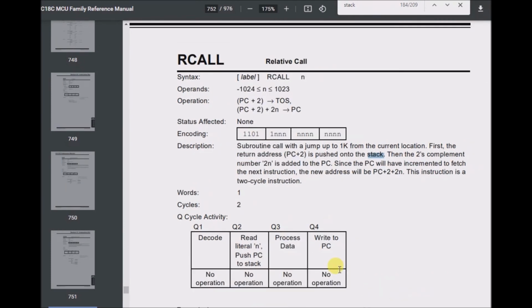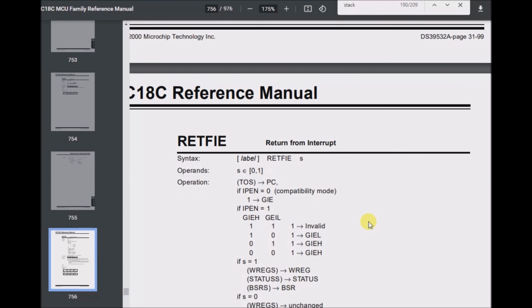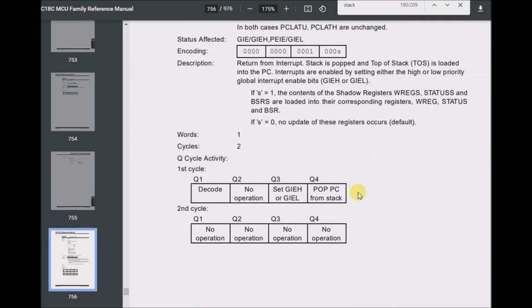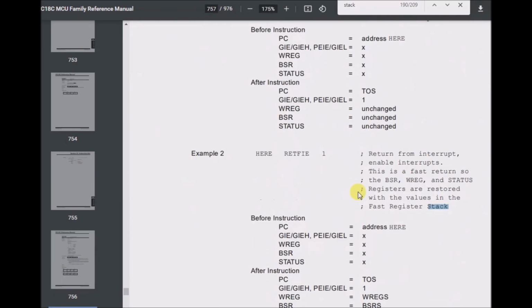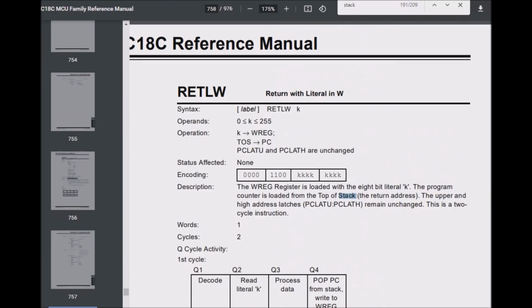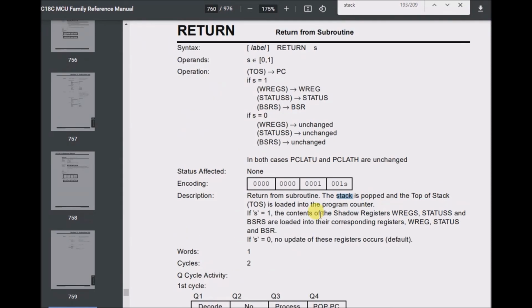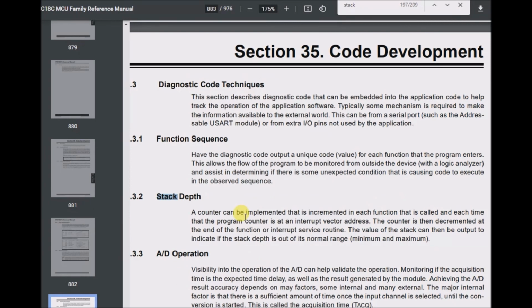Page 752, rcall. Yeah, retfie is on page 756, but it doesn't mention the stack until like another page. retlw is on page 758. The return is on 760. This is page 883. On code development, I will read the stack depth.